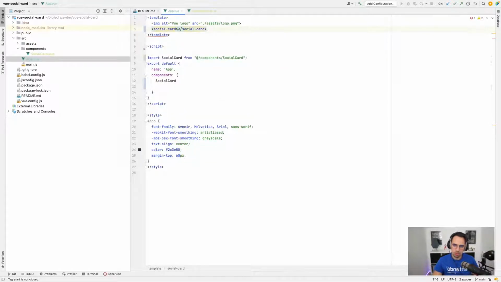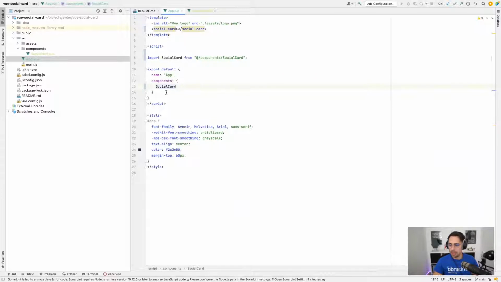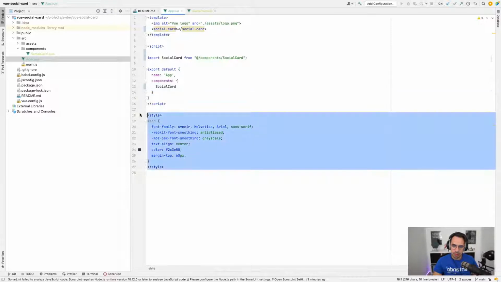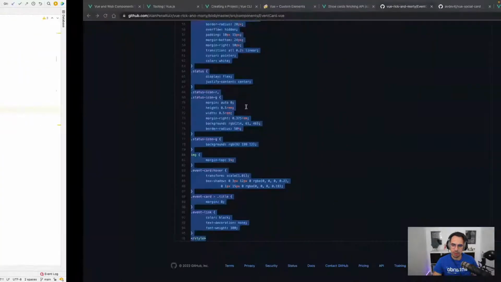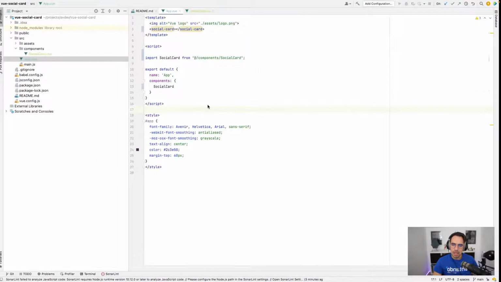So we have this social card, we have the import social card here, and we declare the social card component in the components section. I think we can remove that probably. Let's try to take a look at what our application looks like. Okay, nothing.